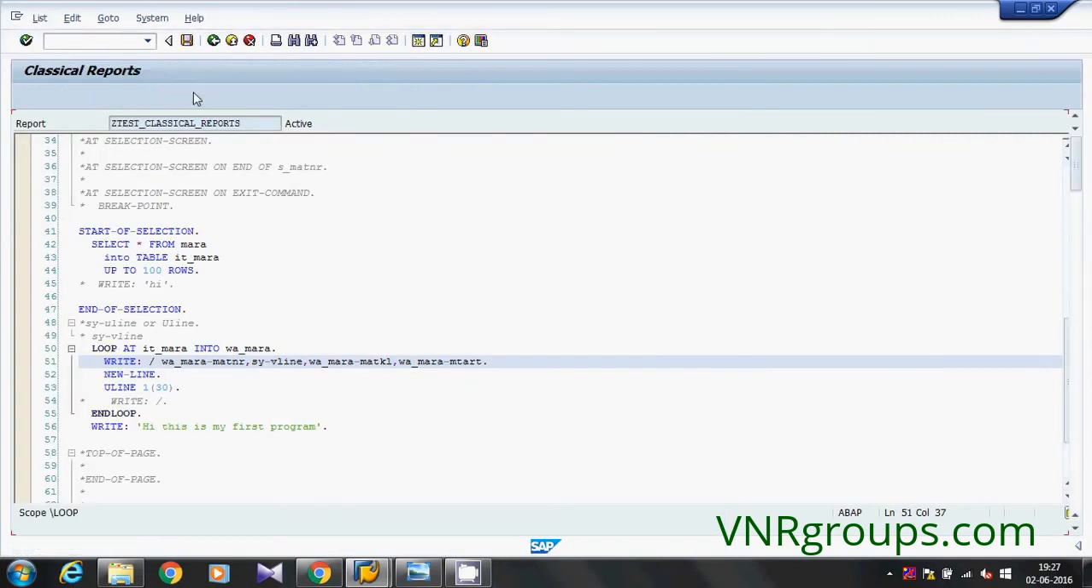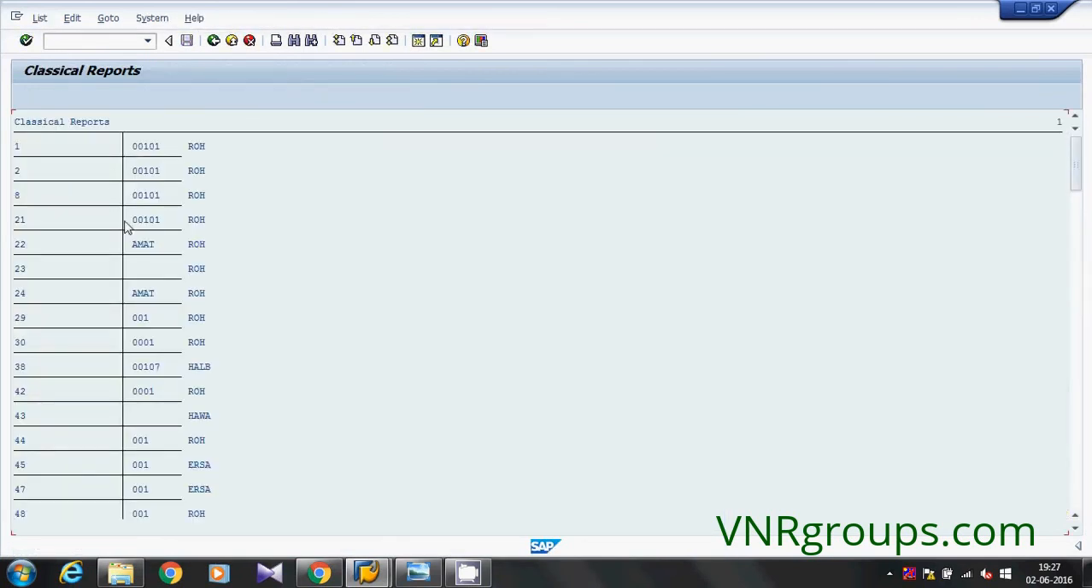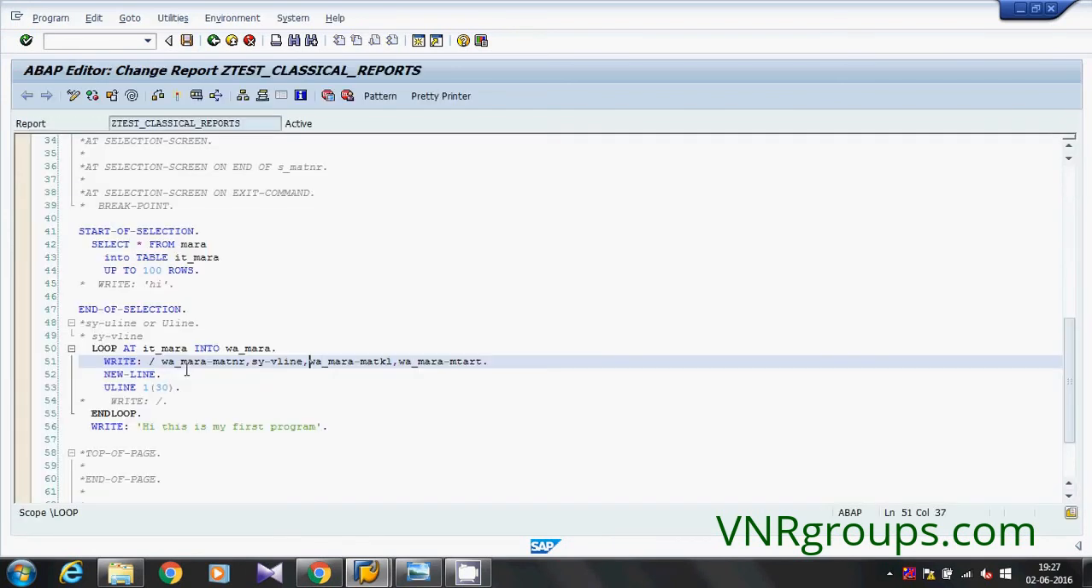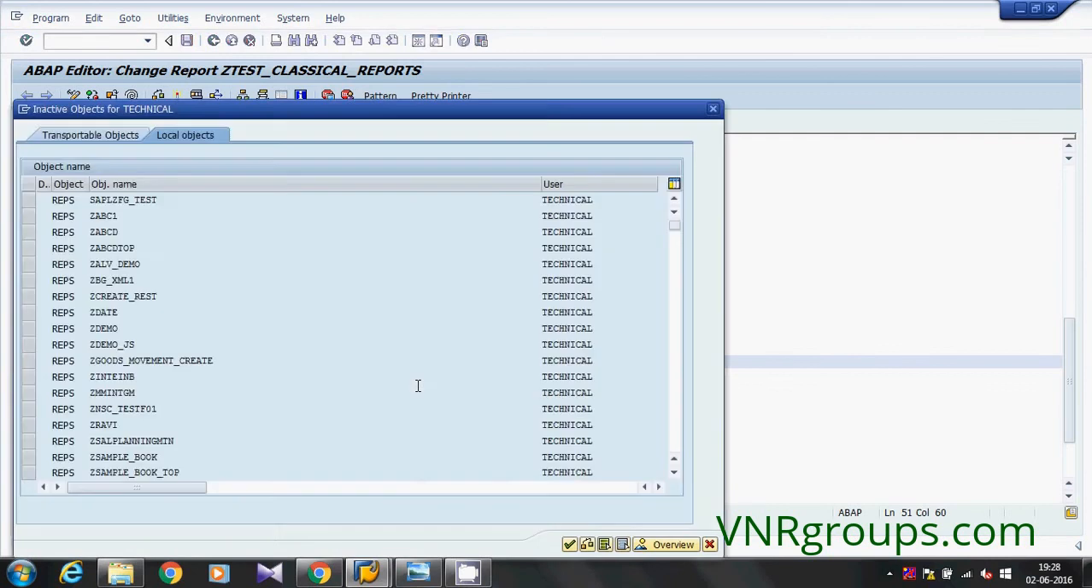Activate and run. Generally, with these vertical lines, if you see the write statement, the system will be allocating the space for the work area marker. After that, the next data will be displayed. The space will be reserved based on the size of the variable. So SY-VLINE has come after the material number length. Likewise, we can actually design a table kind of look in the classical report.